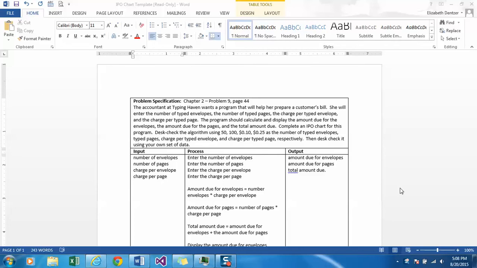Hi, in this video I'm going to walk you through a problem that's very similar to your homework problem. What we're going to do here is create an IPO chart, input process output, or IPO chart. This is how we work out our algorithm. We always start with these. We use these then to change into code eventually and turn it into a program. But we always start with our planning.